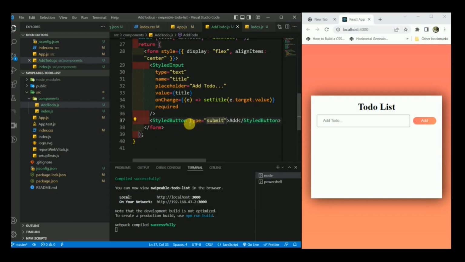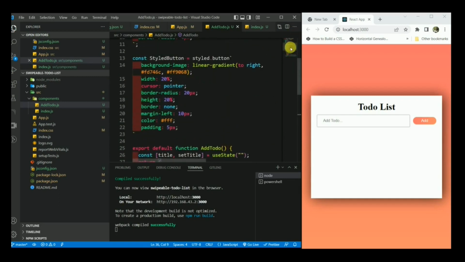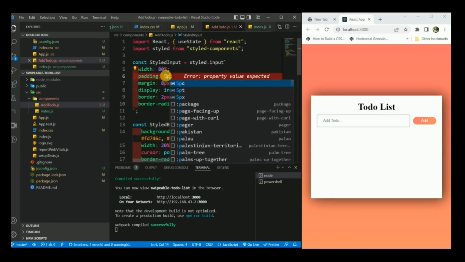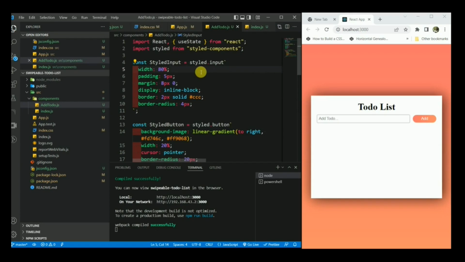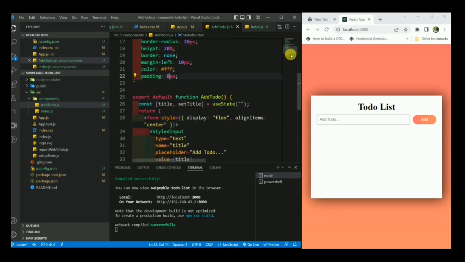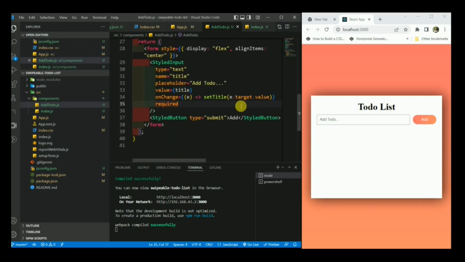Okay, I think we can modify the padding here. Just too much. I'll give 5 pixels. I will make it 8. Yeah, this looks fine. Here also make it 8 for button. Yeah, now our AddTodo component is perfectly fine.